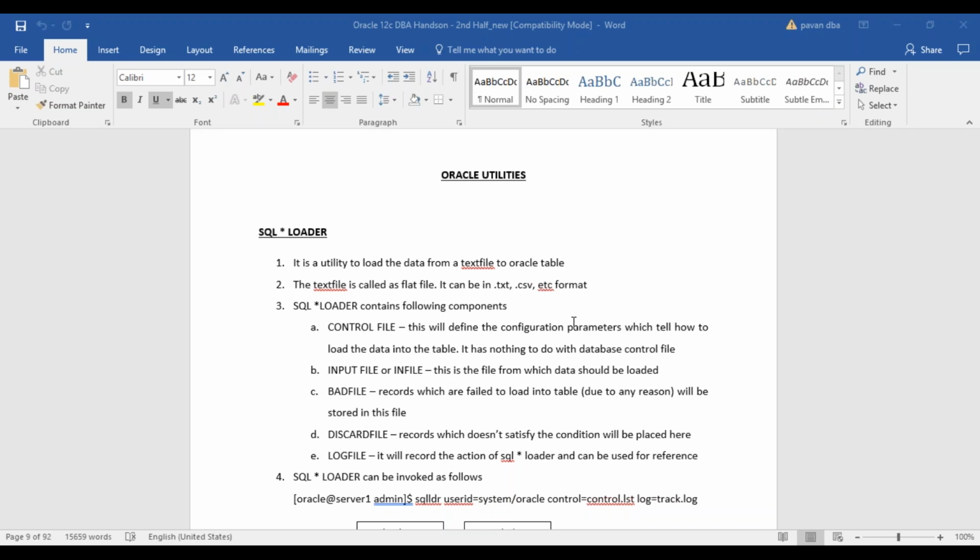So, yesterday we have seen about the database links and then utilized views. So, today we are going to talk about some of the Oracle utilities. Out of them, the first one we are going to see is SQL Loader.